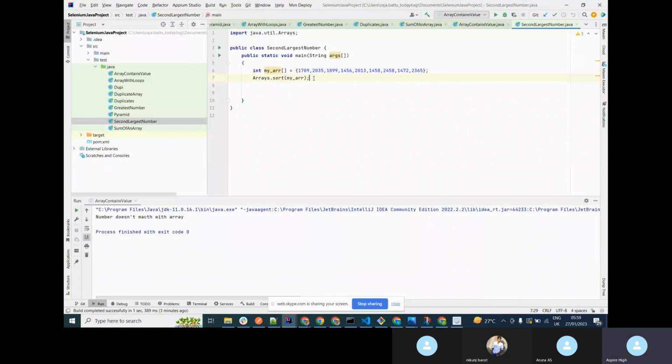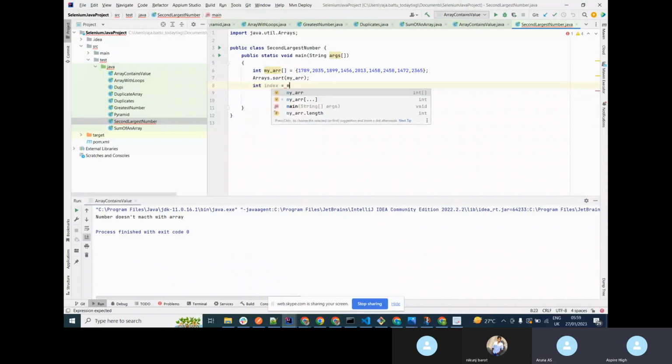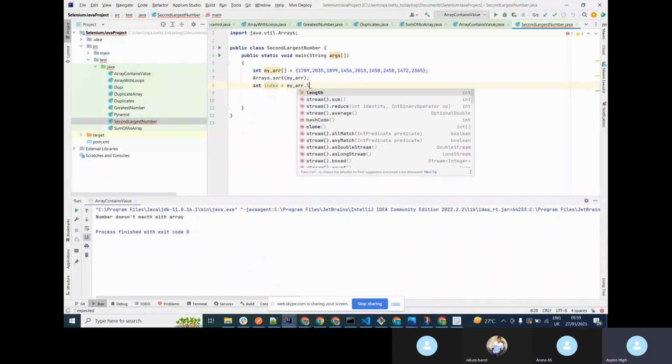Then once it sorts the array, we need to get the index of the array. We need the length of the array. So I'll store that in index. Index is equal to, what is the length of the array here? 9. My array dot length.